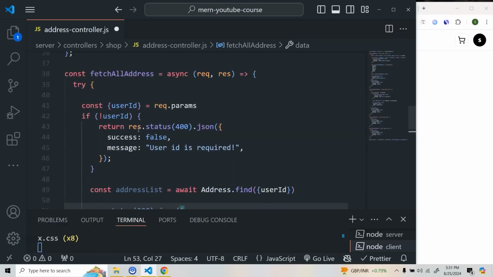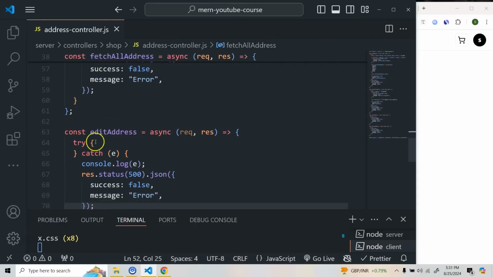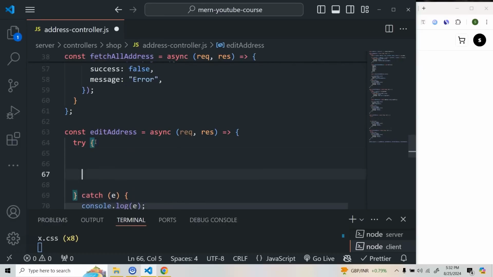Okay, so this is about the fetch all addresses. If till this part you are continuously doing this video, I know this all will be now piece of cake, because this will be pretty simple for you. Okay, so that is the reason I mentioned that you need to practice. Edit address, again we are going to find based on two things, user ID and address ID. So we need two things here, right?